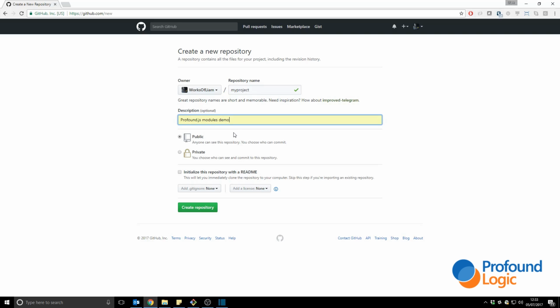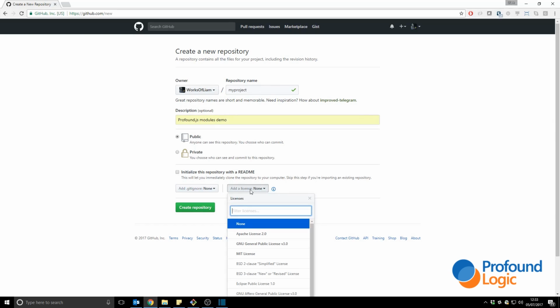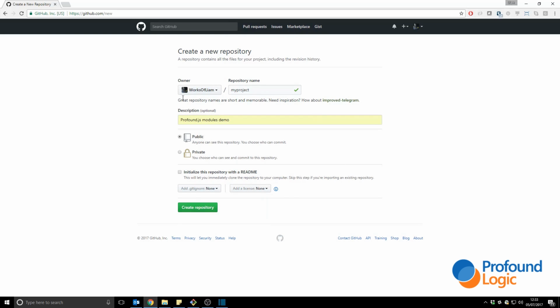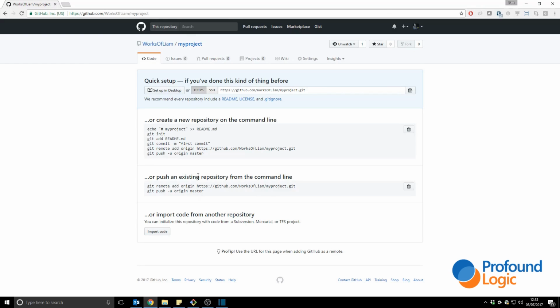For the sake of the video I'm going to make mine public, but as a business you may want to create a private repository. Obviously if you're going to have internal code, then you want to have it private. I won't bother with a readme, and I won't have a license because it's internal, or it might be internal. I can leave all this, and go ahead and create the repository. And there we go. Now we have a Git repository on GitHub.